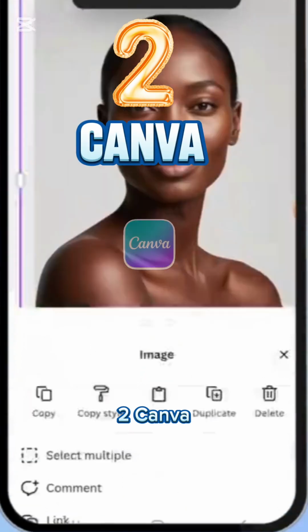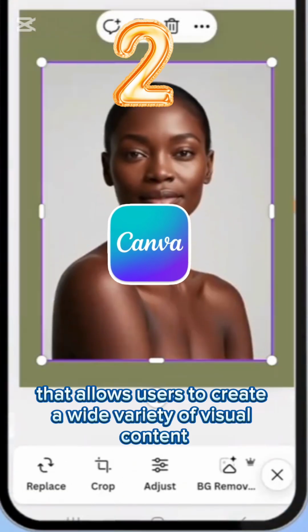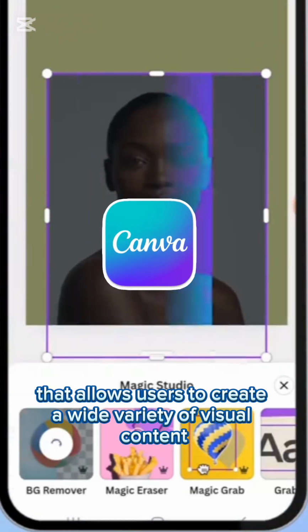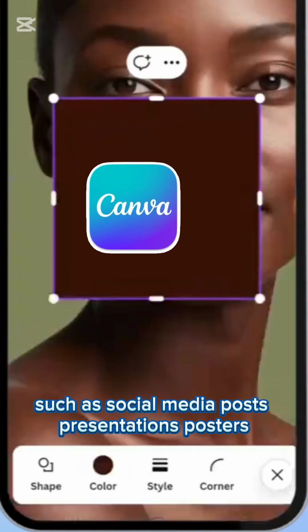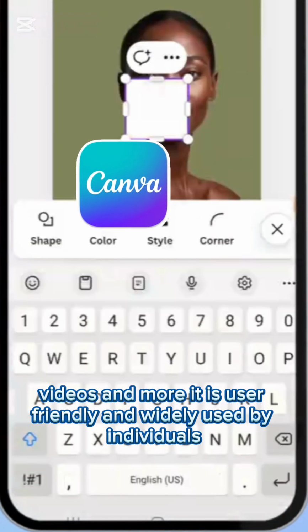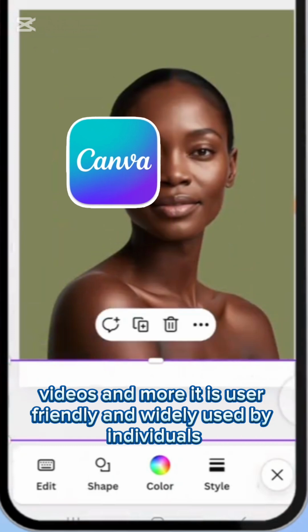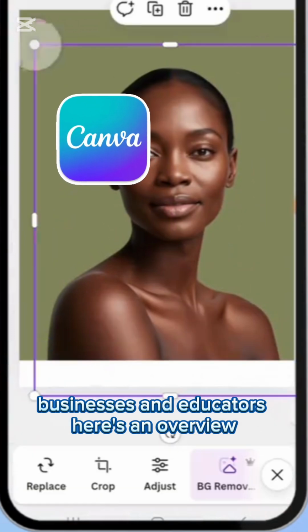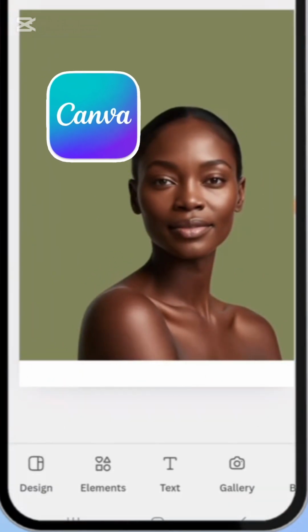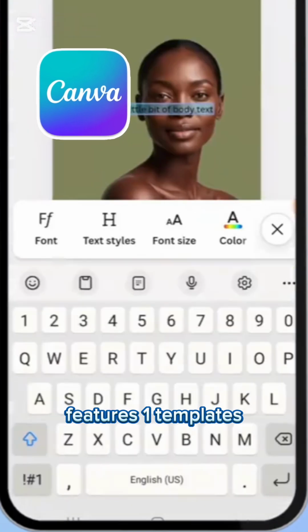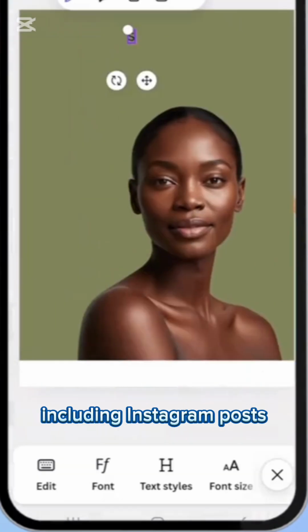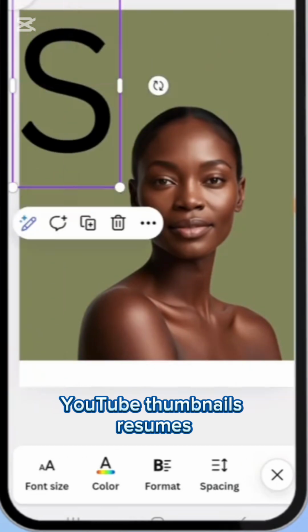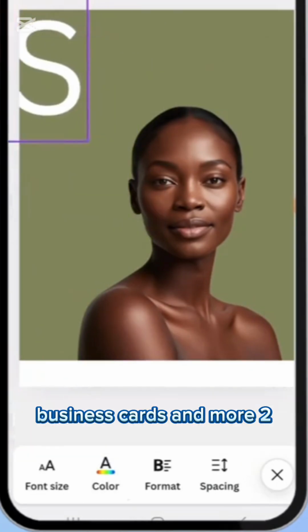2. Canva. Canva is a popular graphic design platform that allows users to create a wide variety of visual content, such as social media posts, presentations, posters, videos, and more. It is user-friendly and widely used by individuals, businesses, and educators. Here's an overview. Features. 1. Templates. Thousands of professionally designed templates for different purposes, including Instagram posts, YouTube thumbnails, resumes, business cards, and more.